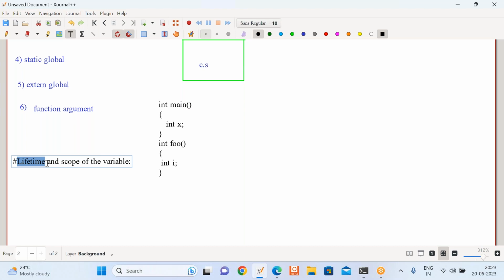But in a more specific way, I can say that this variable is going to be created when this block starts. These two curly brackets are the block for this variable. This is the start of the block and this is the end of the block. So when this block starts, at that time this variable is created. When this block ends, at that time this variable is deleted.